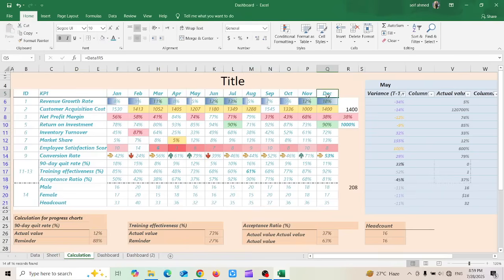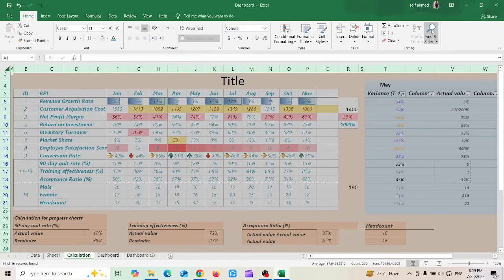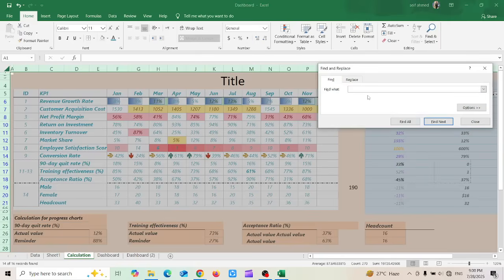So for example, if I don't have this value and I want to include December instead of November, so there is no November here, I'm not interested in this month, but I'm interested in December. I can either select a specific set of data, or I can just select all, then go to find and select, choose find, then I will search for November, which I'm not interested in.